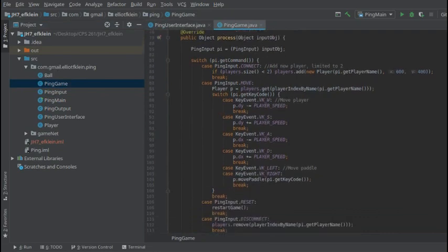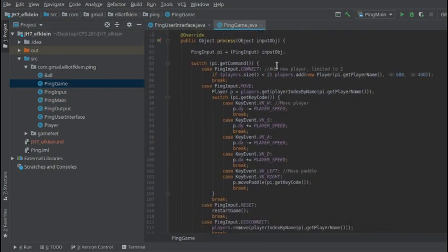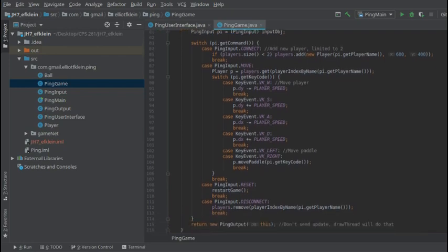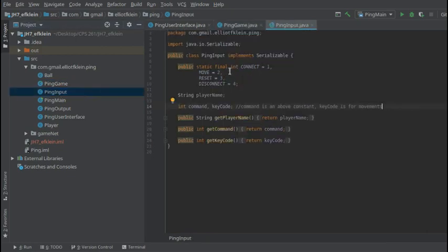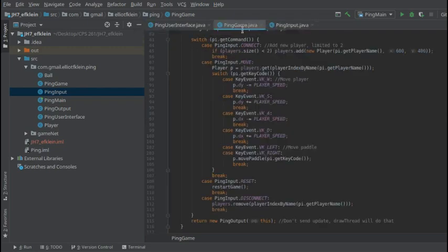So those messages all end up in ping-game.process, which has a switch statement about the Ping input command. Ping input has just a command and a key code for movement commands. It can either connect a new player, move the player, reset the game, or disconnect a player. So if it's connecting, it'll add a player. Otherwise, it'll move it, or it can reset the game, or it can disconnect and remove the player.